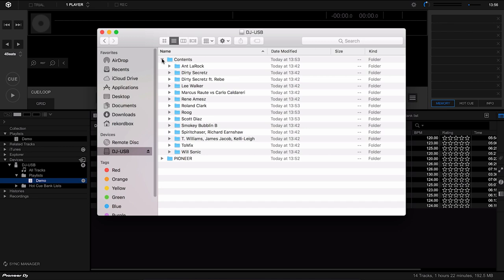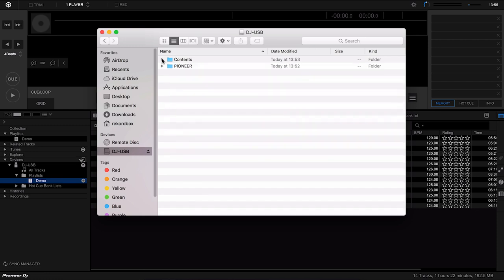And this is what I mean by just let it do it all automatically, because there's no need to go in and organize any of this yourself. It does it all automatically itself. So don't worry about transferring anything else onto that USB stick. Rekordbox will do it all for you. In the same way, don't add anything onto this USB stick on your own. Don't put anything else on there. Just let Rekordbox organize it all automatically.